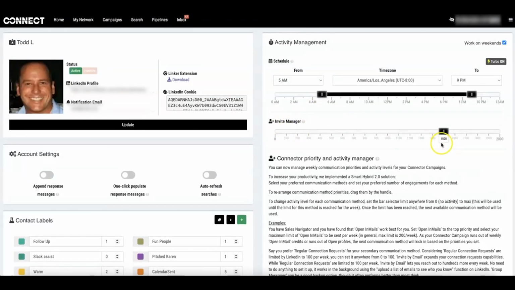Now the invite manager here, it's automatically set at 1500 for you. I recommend leaving it there, but what that's doing is it's deleting any outstanding invite past 1500, starting with the oldest ones. The reason being, this keeps it very clean in LinkedIn and allows you to reach out to people and move to the top of their inbox if they haven't responded to you in quite some time.